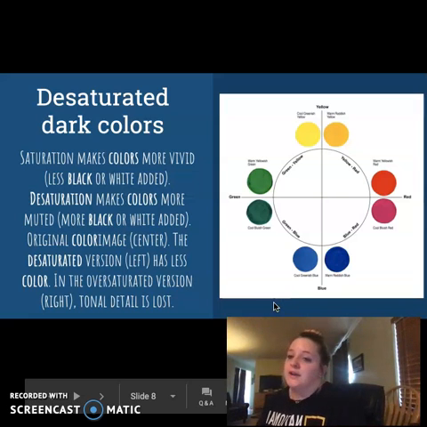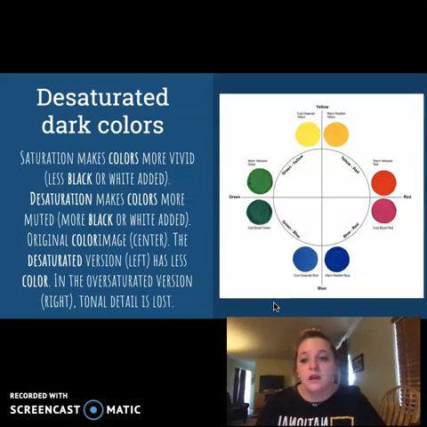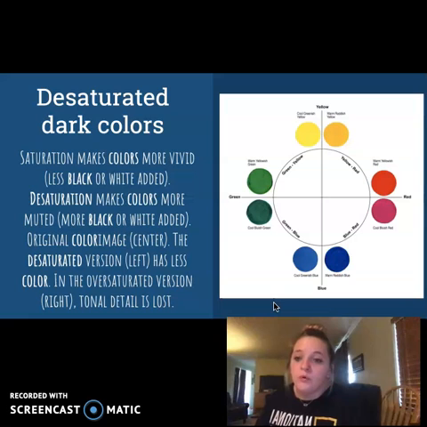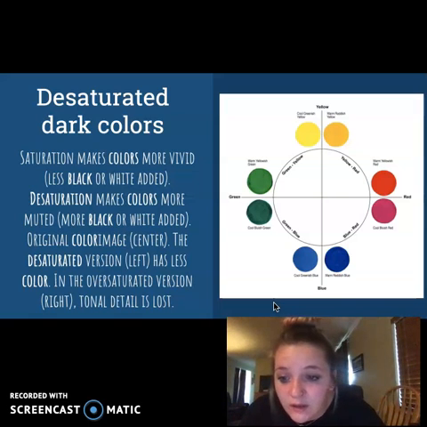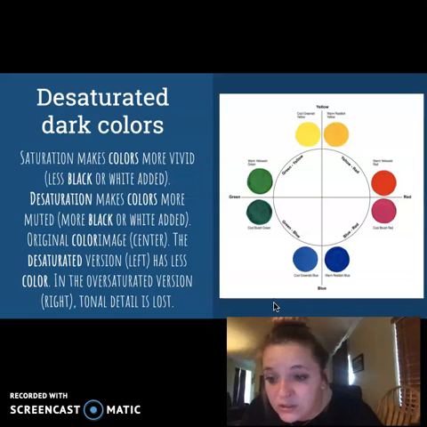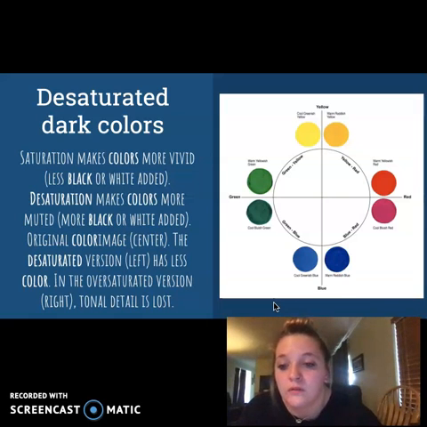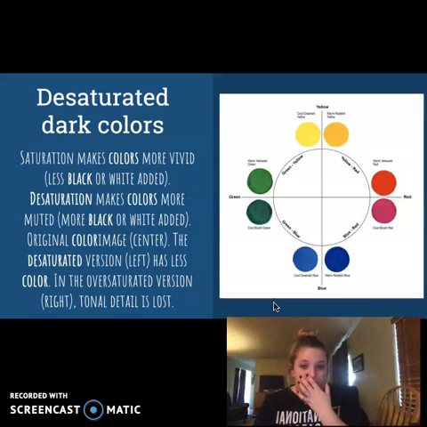Next we have desaturated dark colors. Saturation makes colors more vivid, less black or white added. Desaturation makes colors more muted, more black or white added. Original color image center. The desaturation version left has less color. In the oversaturated version, right, tonal detail is lost.